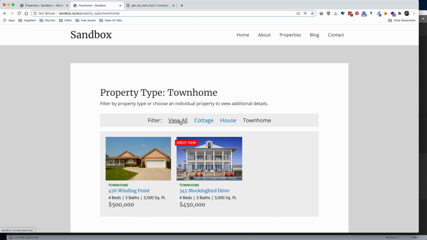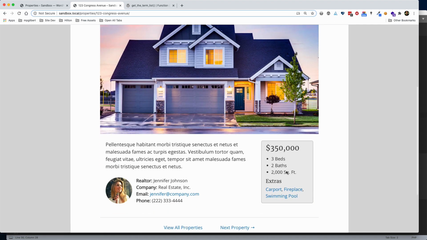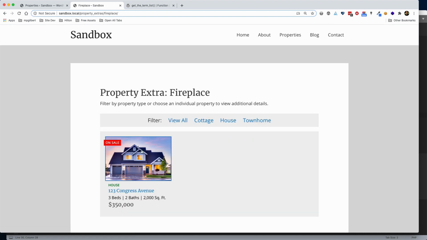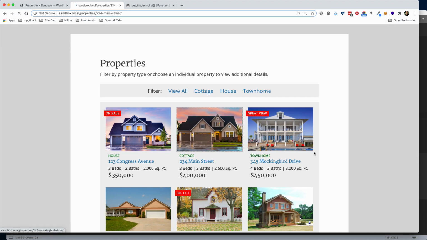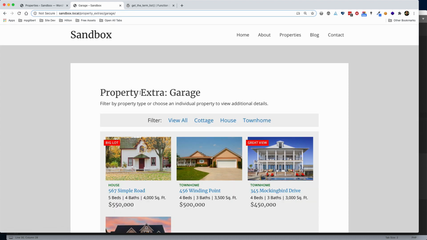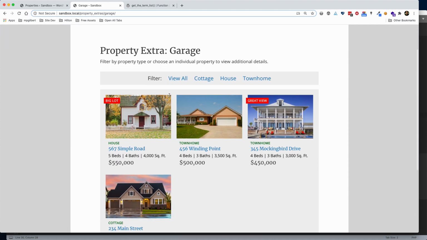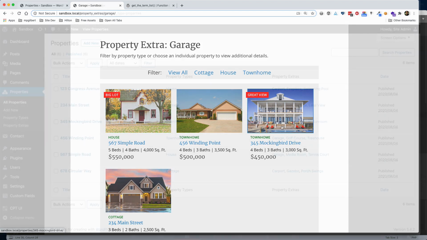And then if I go back to view all, and then select this first one, and then choose, let's see, I'll choose fireplace. There's only one property I've listed with a fireplace. Let me pick one that has a garage. I think I've got several in there. There we go. Here's garage. So now it's property extra garage. So these are the results, these are the property listings with a garage.